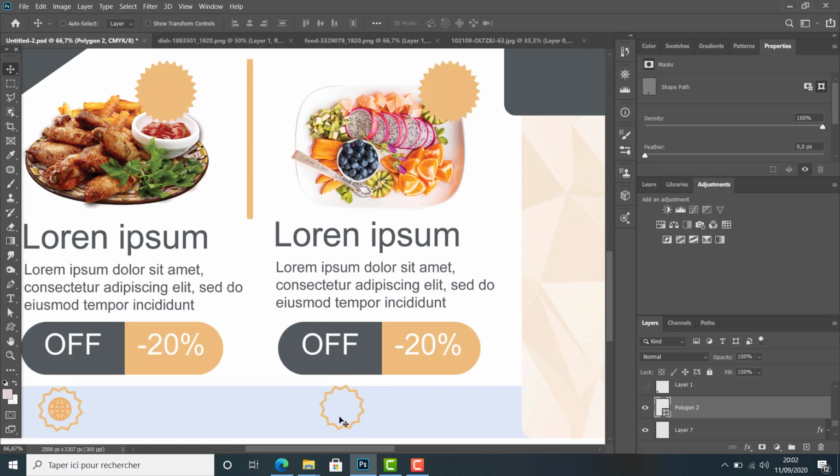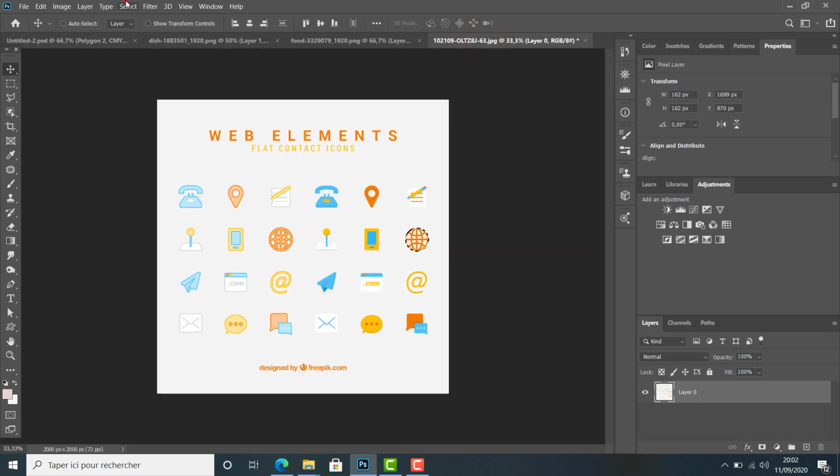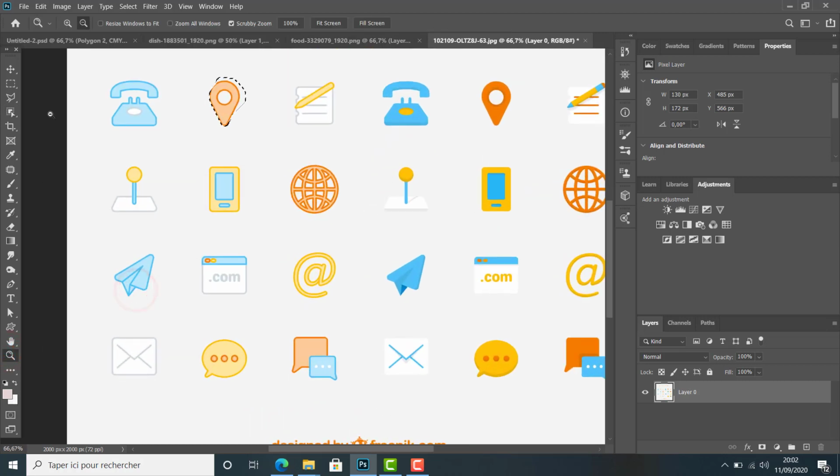So now I select the polygon, and I will try to duplicate it in this manner. So like you can see, I duplicate the shape. I will make it in the same position, and holding the shift key I move it to the right to keep the same level as the original shape.